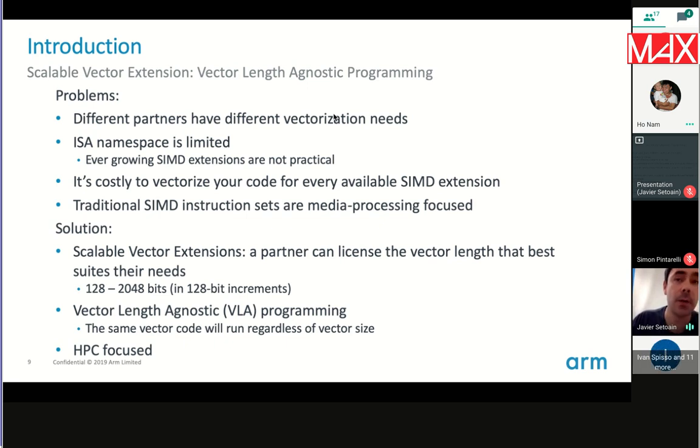Also, this extension is HPC focused, so you will see more instructions dedicated to ease the work of the compiler when it has to do automatic vectorization. You will see instructions that don't make sense in your typical media processing workloads, but that can accelerate classic HPC workloads.